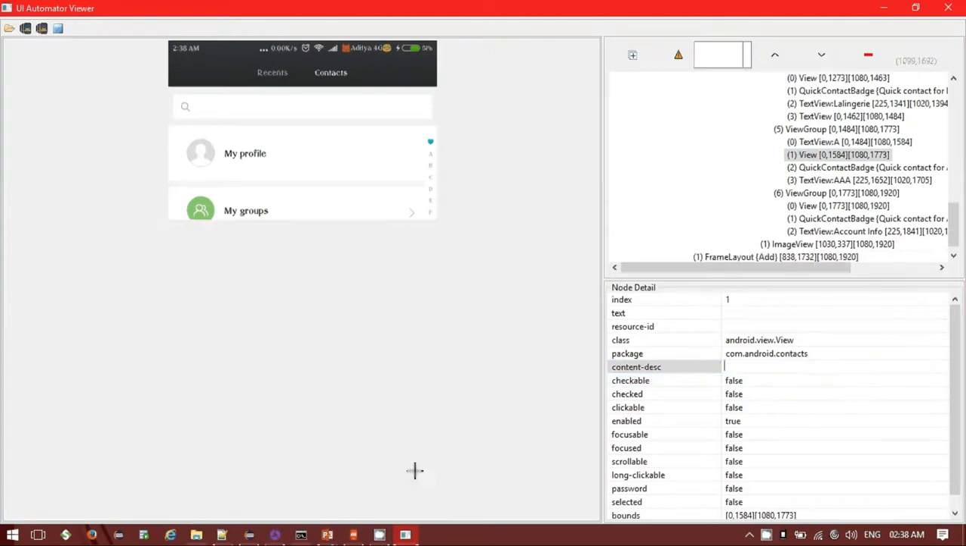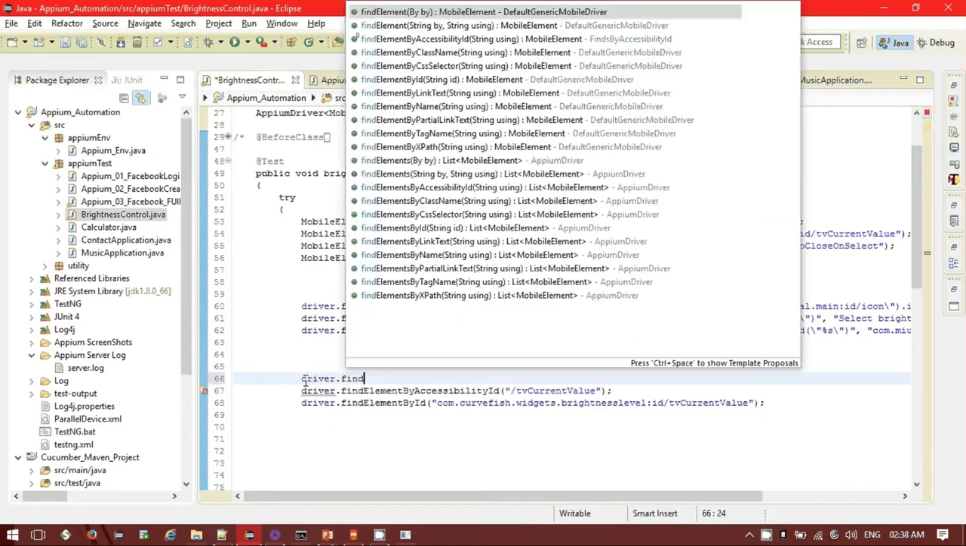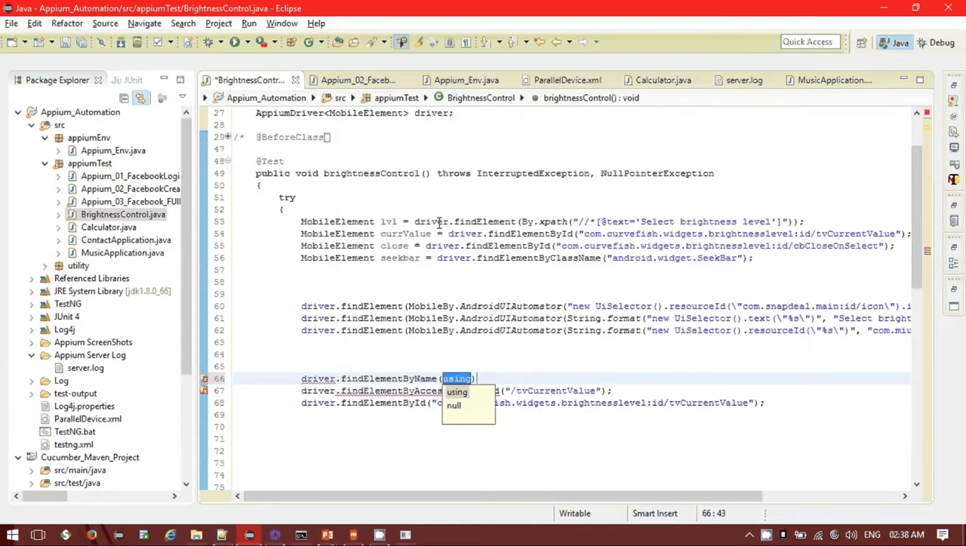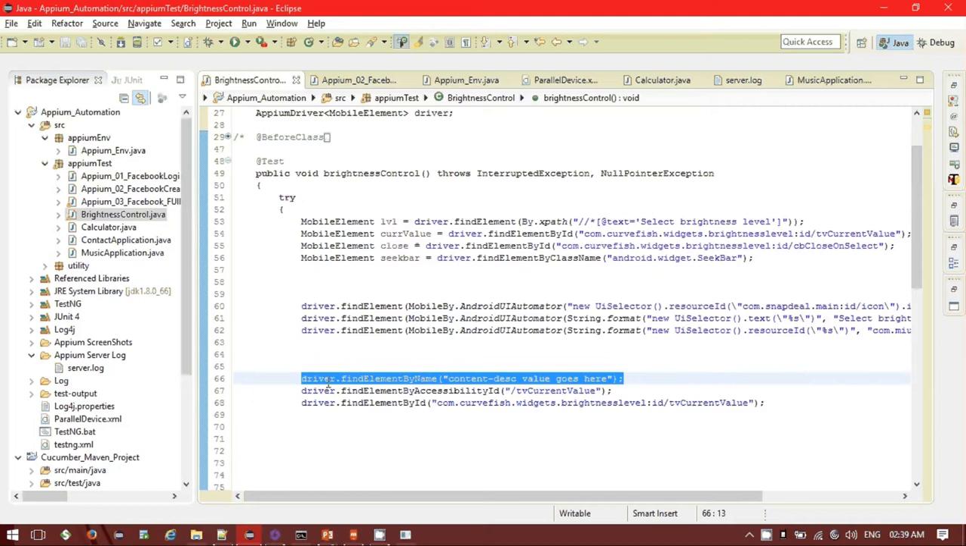So we can just do it this way: driver dot find element by name. Find element by name, and the content description value goes here. Okay. So this way also you can find it, for content description, the value goes there. Find element by name, so that this is the name of the content description.